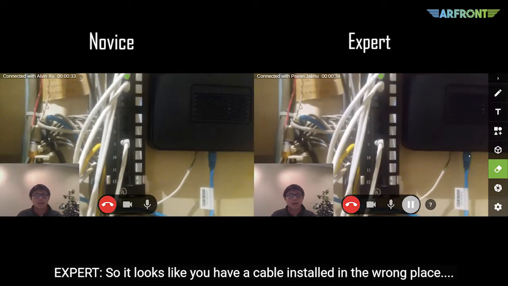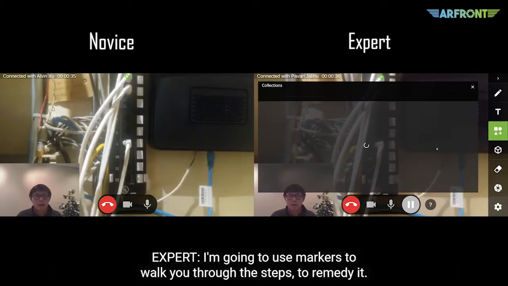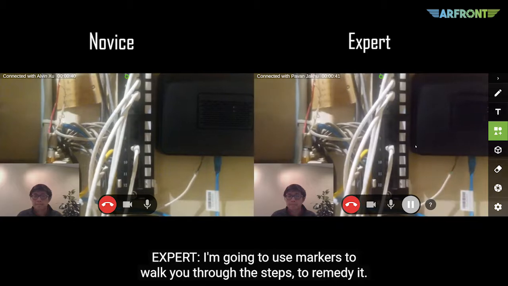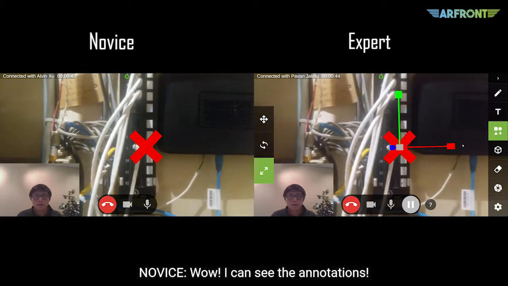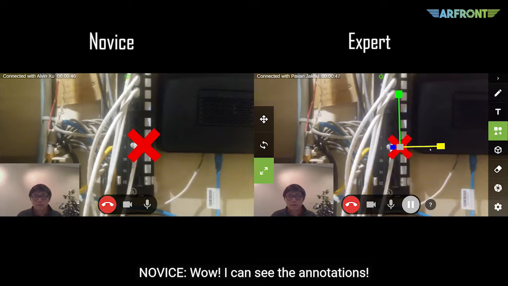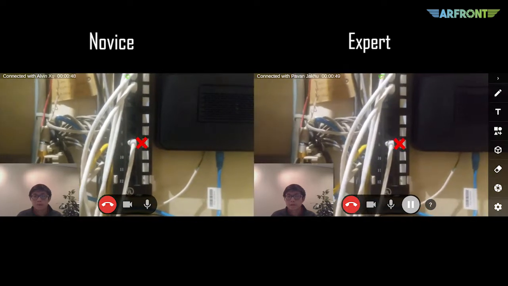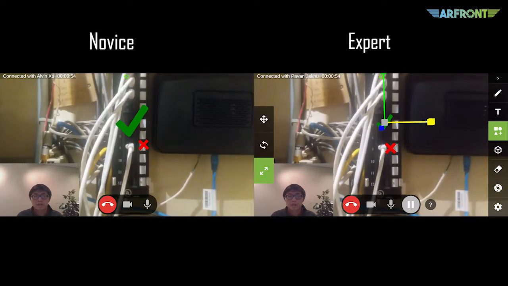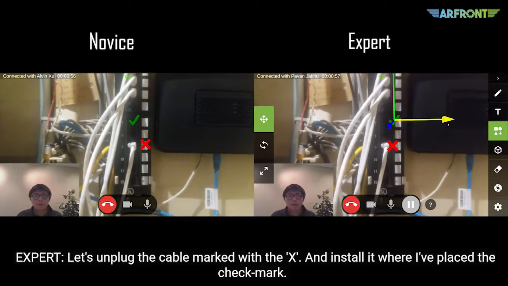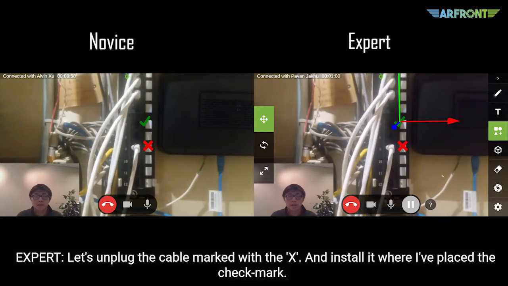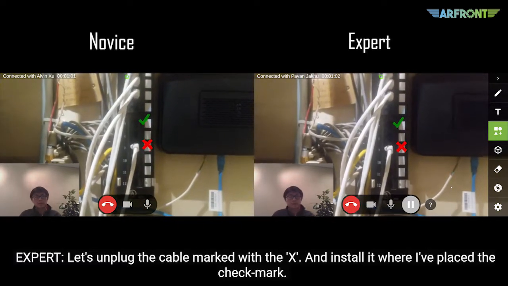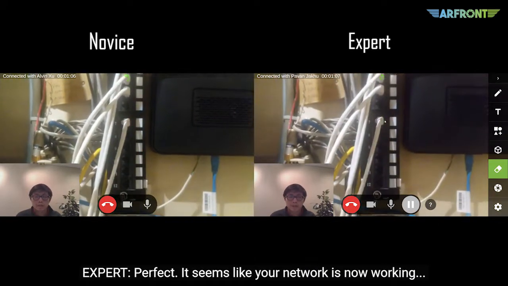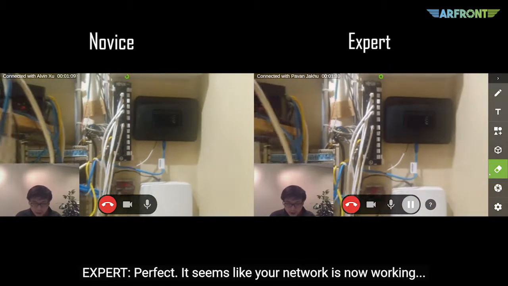So it looks like you have a cable installed in the wrong place. I'm going to use markers to walk you through the steps to remedy it. Wow, I see the indentations. So, let's unplug the cable marked with the X and install it where I've placed the check mark. Sure. Perfect. It seems like your network is now working.